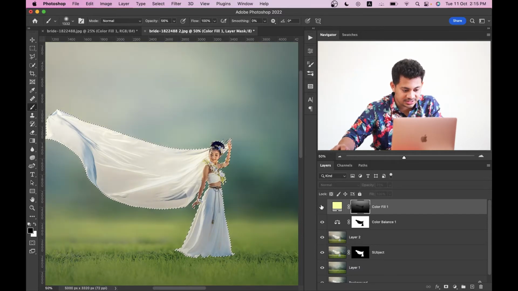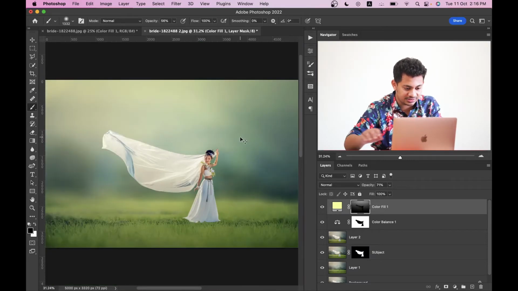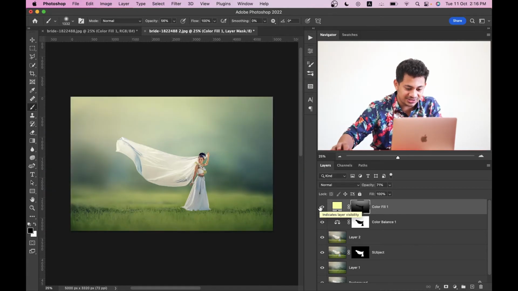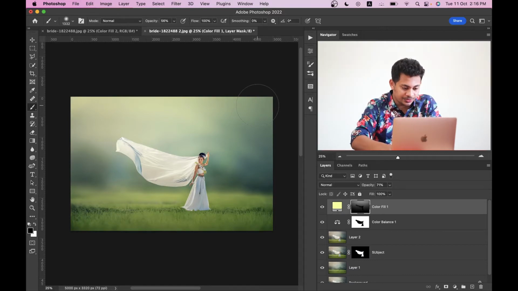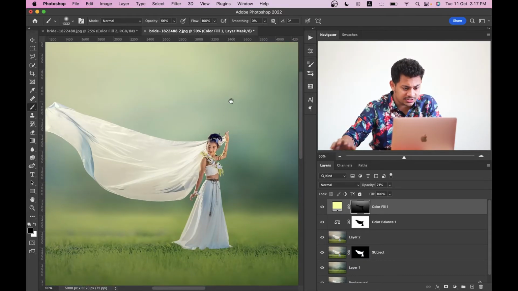So now look at this. Press Ctrl and D to deselect right now, and look at this. This was the before and this is after. Wow, it's already giving a really good look. That's great. Okay, now I want to brighten up the subject a little bit.